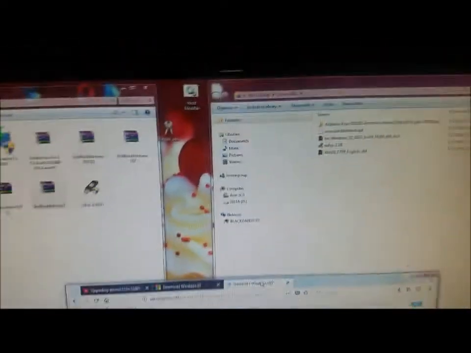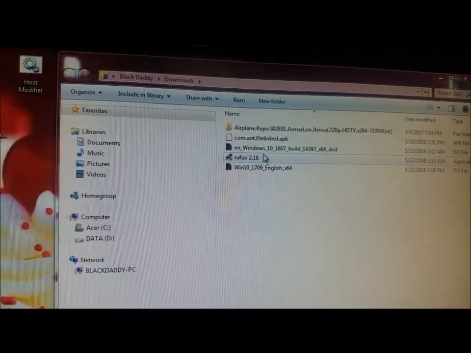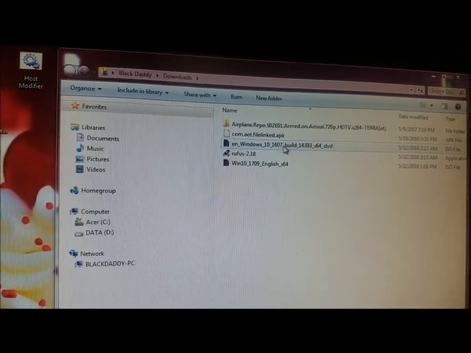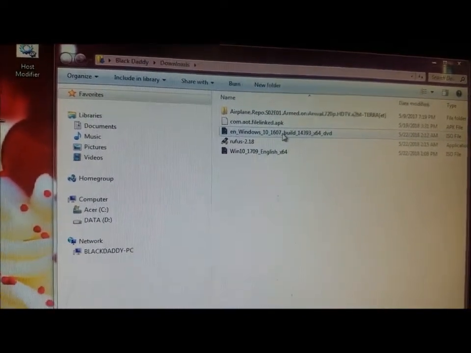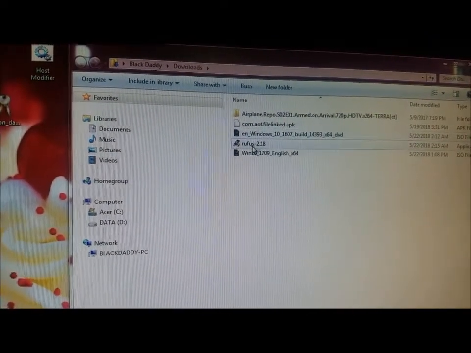Oh, it said I moved the file. I might have moved it to the desktop. Yeah, I did. Right here, actually. Alright, if you look earlier, I actually downloaded 1607 that I told you. And it worked. Everything worked fine, but Microsoft wanted to update it. So, but anyway, here go Rufus.